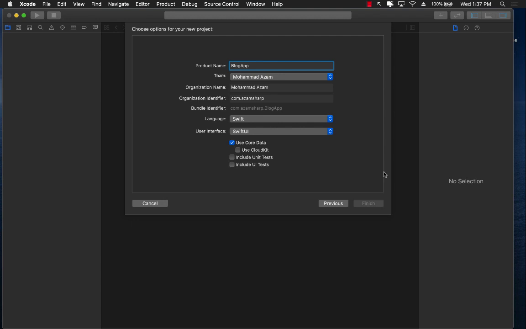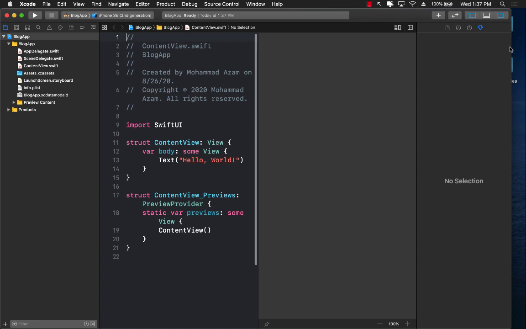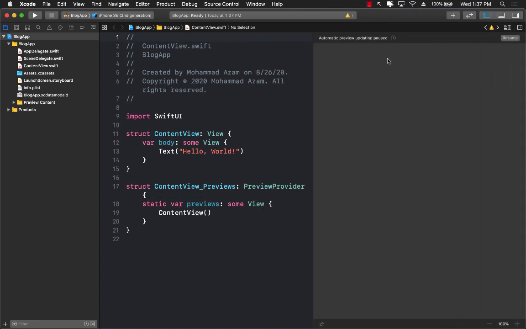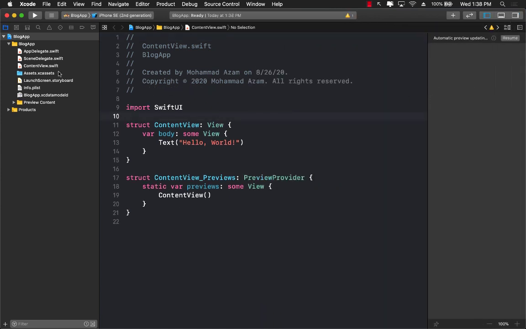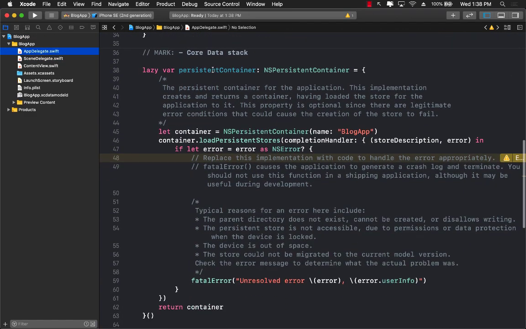Let's just say next, and now we are going to simply select any location that you want to save your project. I'm just going to select the desktop. That's perfectly fine. Now you will see a couple of different things added to your project. So if I open up the app delegate, the first thing you will notice is the persistent container. Persistent container is part of the Core Data framework, and the name that we'll be using for this container will be BlogApp, which is the same exact name as our application.